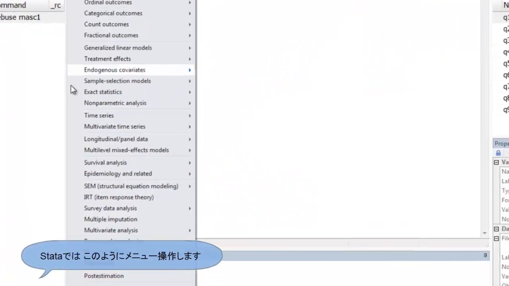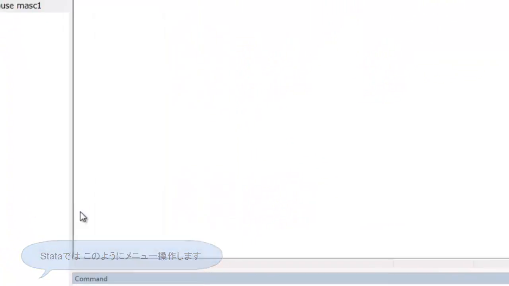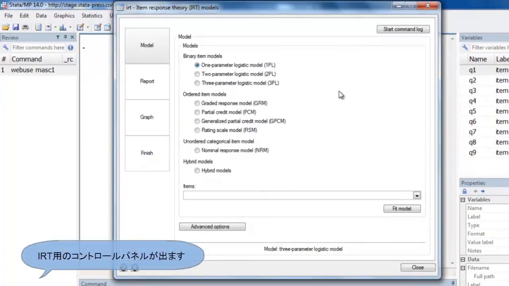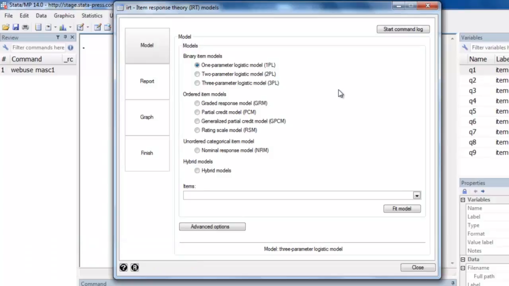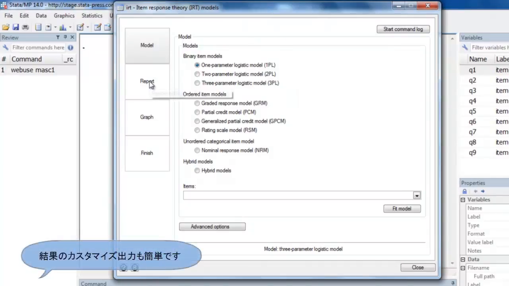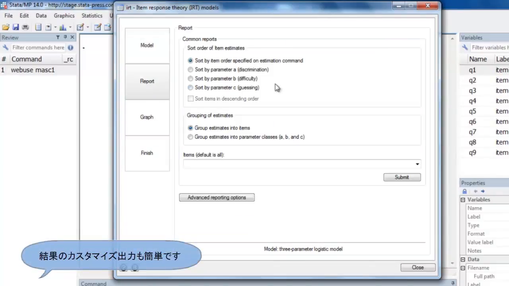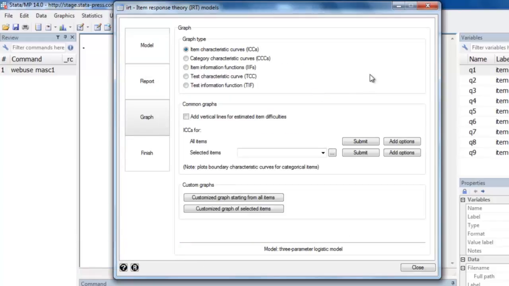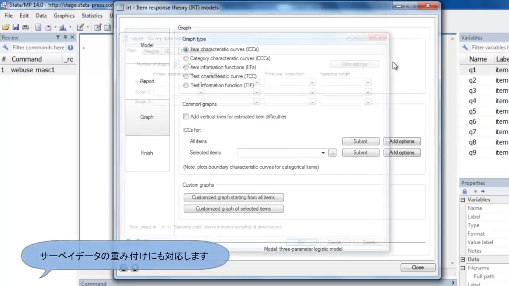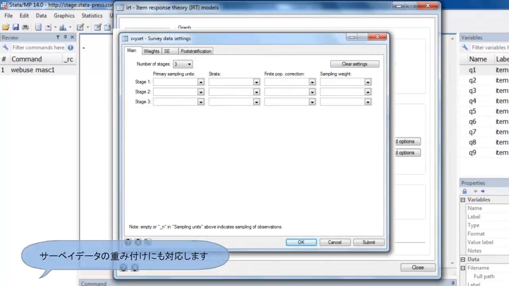Stata's new IRT models can be used to fit a variety of models for binary, ordered, and unordered categorical outcomes. You can even fit hybrid models that include a combination of models. The IRT control panel makes it easy to create customized reports. You can also create customized graphs for all or some of the items in the instrument. You can even adjust your models for survey weights.